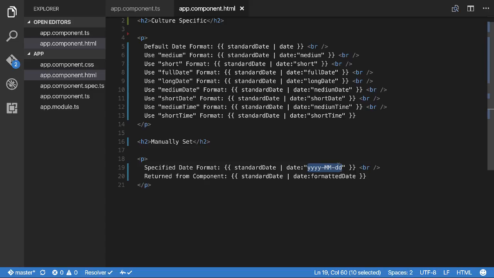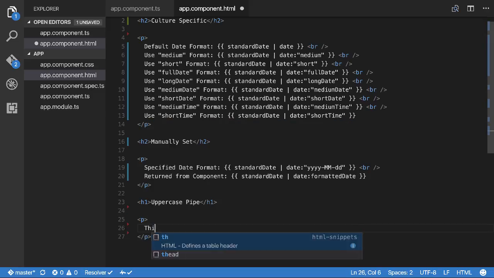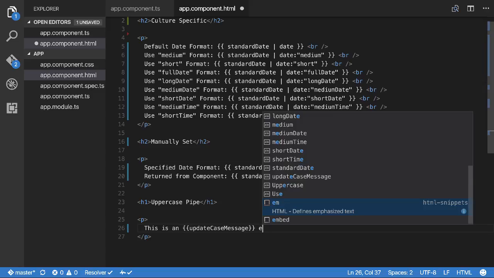Okay, so that's pretty much the date pipe. There's many more pipes to go, obviously, there's a ton of them. The next one I'll show you, which is pretty easy, is the uppercase one. So there's an uppercase pipe, and you can probably guess straight away what this is. I mean, it's pretty straightforward. It's going to convert whatever I give it to uppercase. So let's go P here, we'll go, this is, and I'm going to create a property called uppercase message, and we'll go sentence.